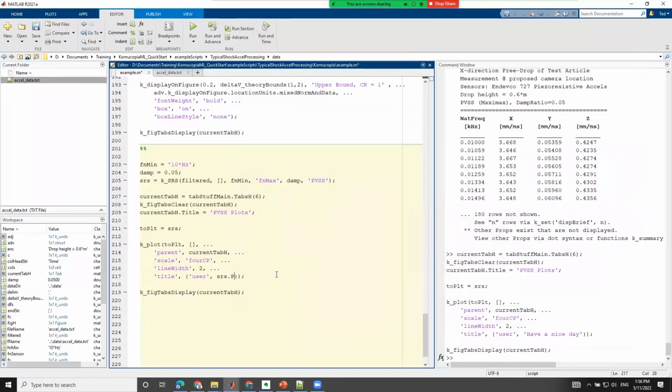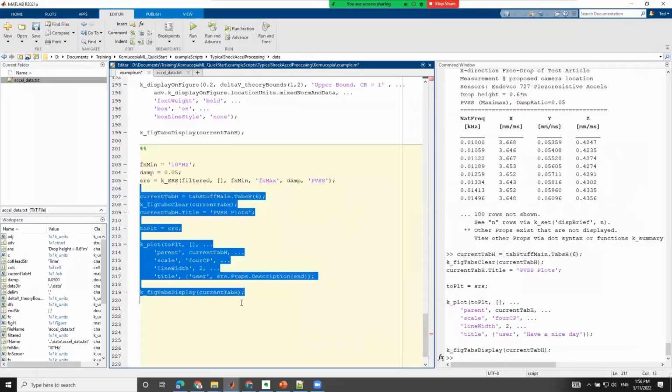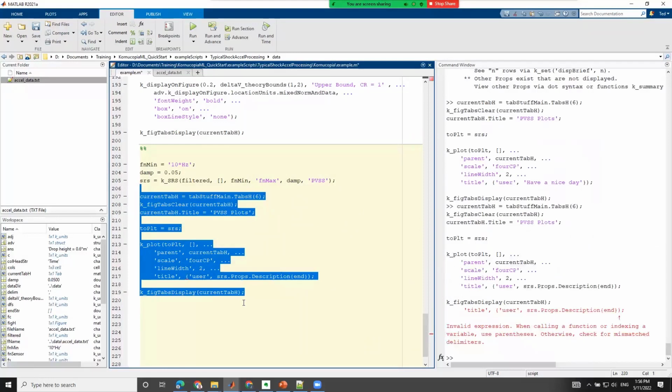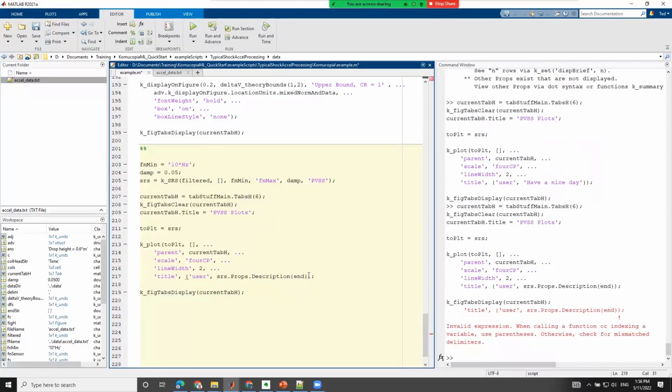Or I can instead go and pick from the data and props, from the description. If I pick the last part of the description, the end of the description will be that last row, and I would get a title that would be appropriate for this plot. And I forgot to close the closing curly brace.